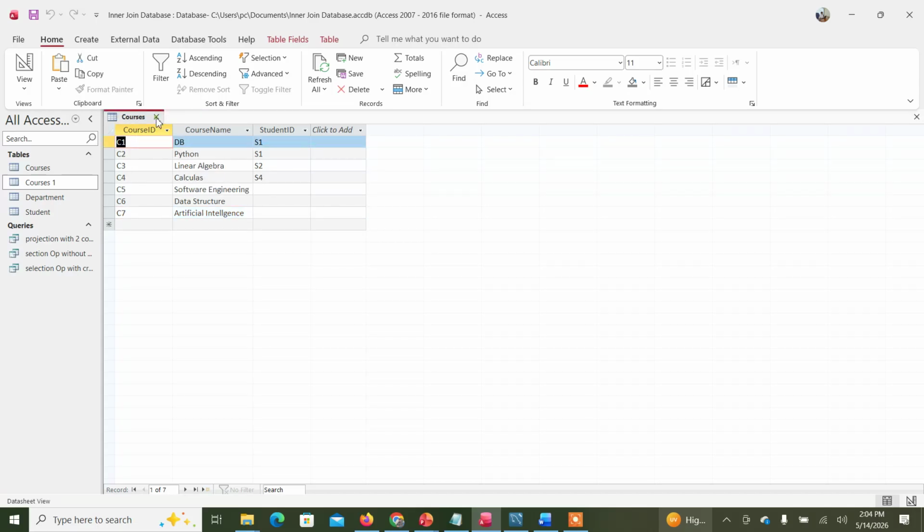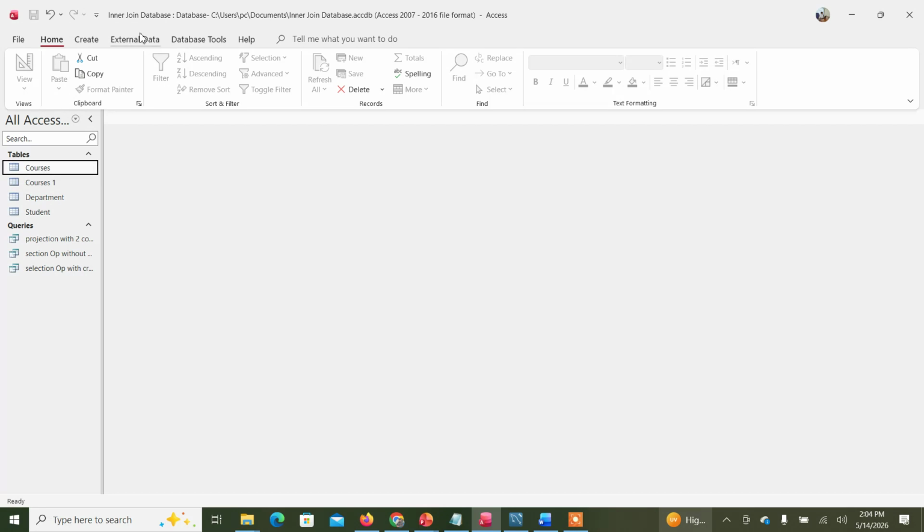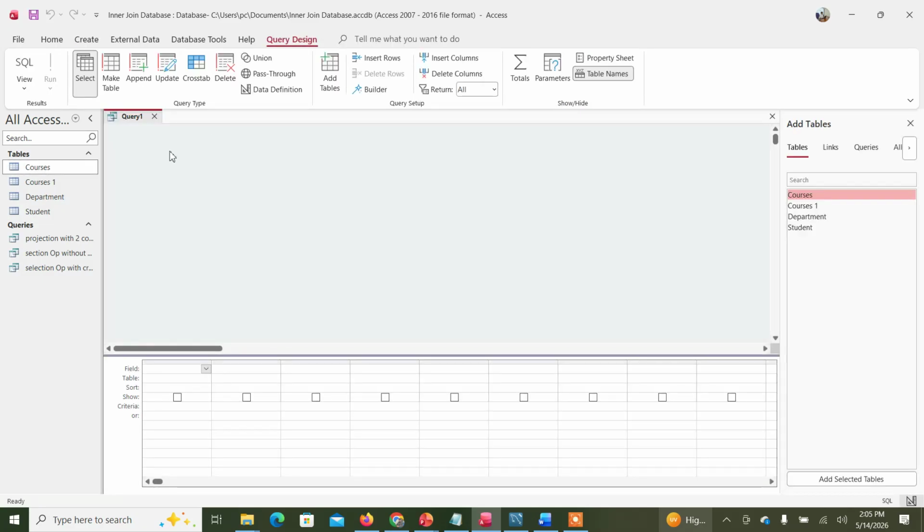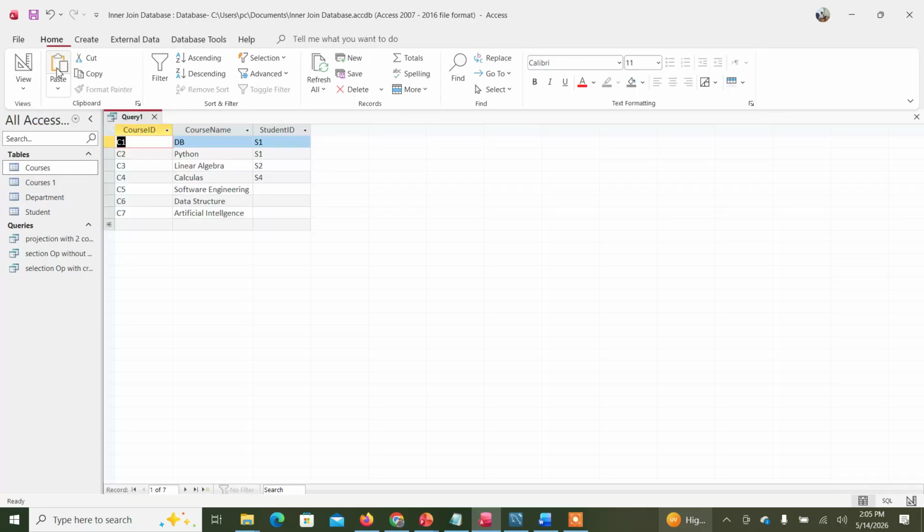For that, let me first create one query for the selection from the courses as we did before. So let me add the courses, add all the attributes, and run it. This is the selection query, and let me save it.